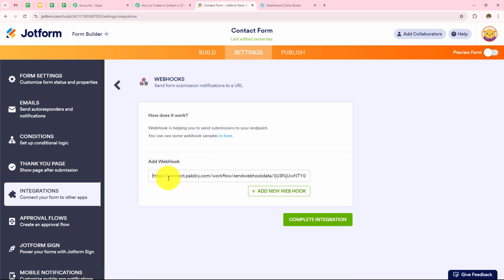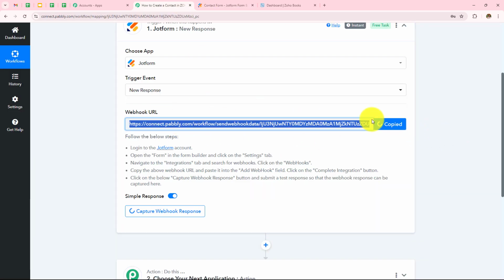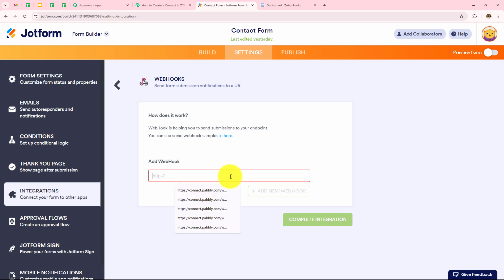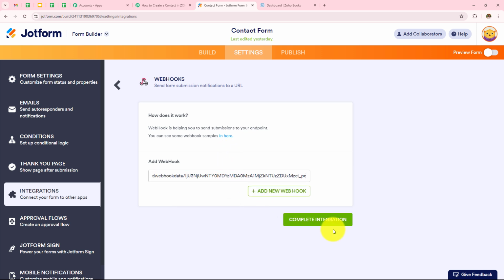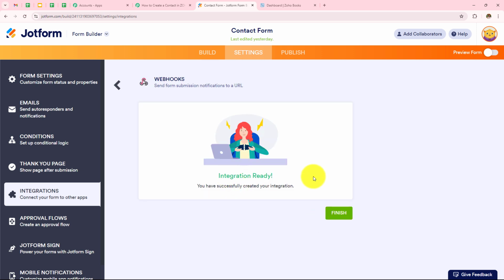Now over in this field, I need to enter the webhook URL which I am provided in my trigger step. So let's go back to Pabbly. And from over here, copy this webhook URL and simply paste it over here. Now click on complete integration. So the integration is ready.